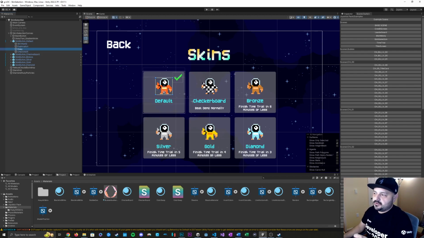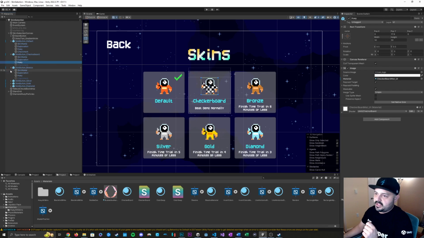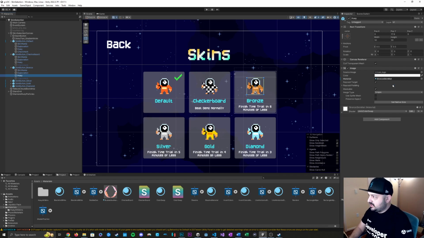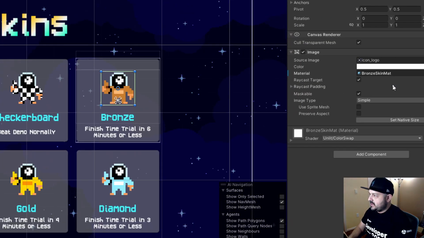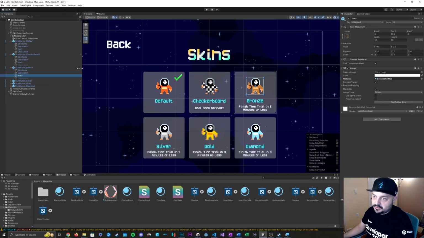It's got the picture of Huey, which on Huey, I actually drop the same material that is used within the game when you're playing. See, like this one's got the checkerboard material, and the bronze has the bronze skin material right here. And hopefully you can see that. Actually, let me try using the magnification tool here a bit. So here you can see there's this bronze skin material on the bronze skin UI object, and they all have this check mark as well.